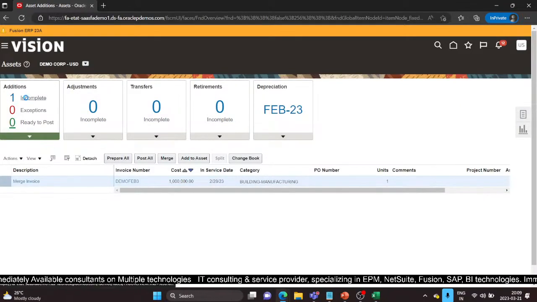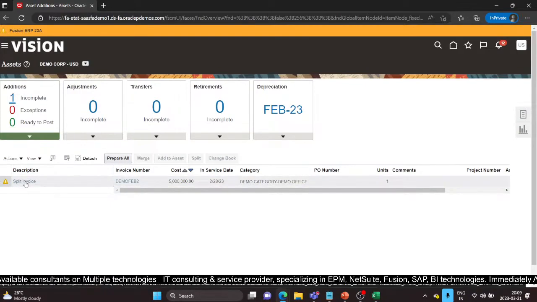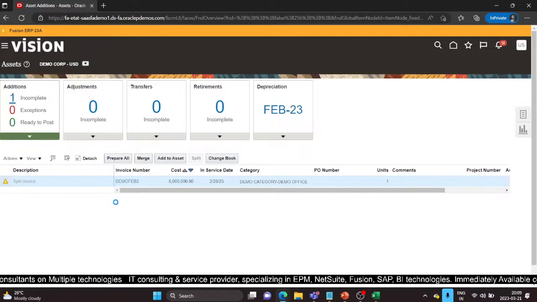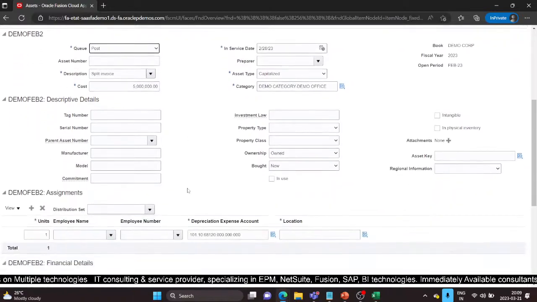So this one is incomplete. Let's come to here. This is split invoice. So for split invoice, we need to first create the split invoice in the prepare in the source line. So the queue needs to be post, and this cost is 50 lakh.